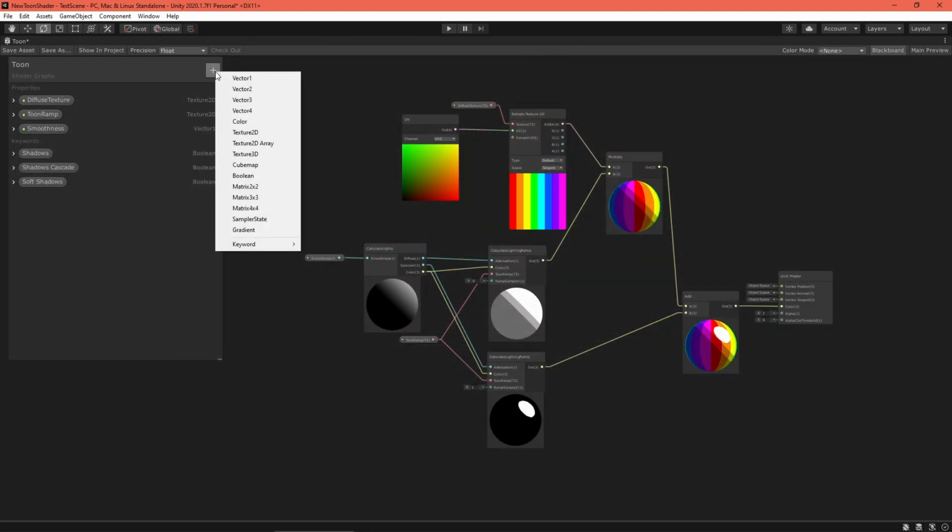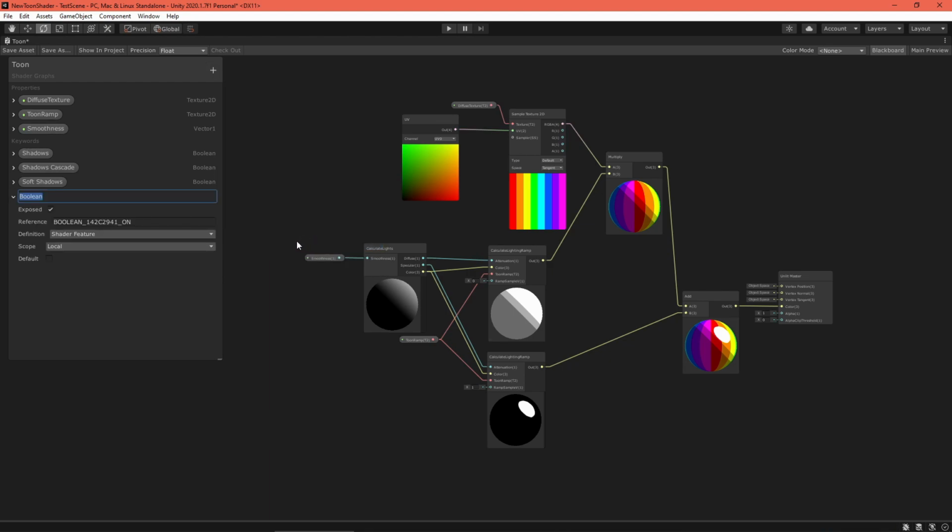Remember those additional keywords which enabled shadows before? If you add one more, additional_light_calculate_shadows, you get spotlight shadows. In the Toon graph, add a new Boolean keyword. Type in the reference, set the definition to multi-compile, and set the default to checked.